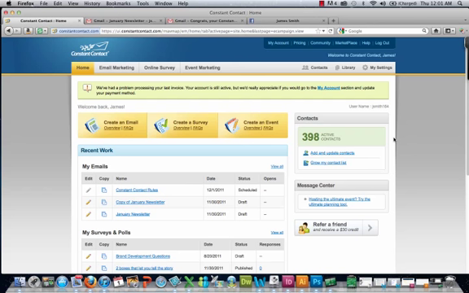It's one of the leading small to medium sized business email marketing tools out right now. And what really makes Constant Contact special is its shareability, its integration of social media with email marketing.